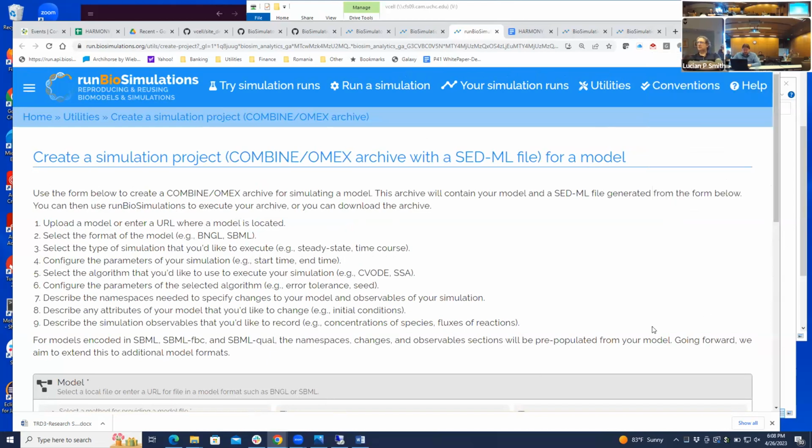Yeah, so there are tools that can produce a full application, like Tellurium or COPASI or VCell, which can export an OMEX file if you build something in there. But if you want to take a SED-ML file and create an OMEX, there's no tool out there except this one.